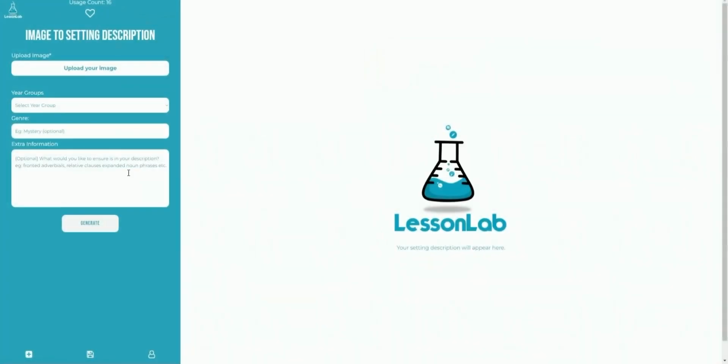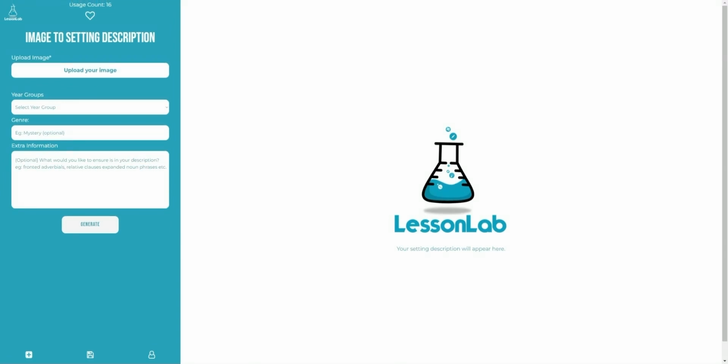Okay, I'm going to show how the image to setting description works. So I'm sure we've all seen the tools where you can put in some text and generate an image from them. But for this, I'm going to show you how to do the reverse. So we give the AI an image, it looks at the image and creates that setting description for us. So the first thing I need to do is import my image. So I've just found a nice picture of a lake.